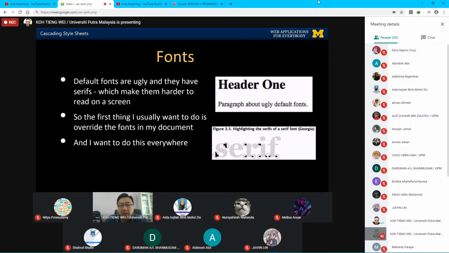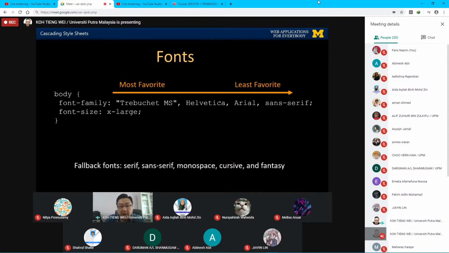Font. Most of the browsers actually have three default fonts, where these are the three: 1, 2, 3, yeah, this is 3. Every browser should have these default fonts. Just ignore this one.